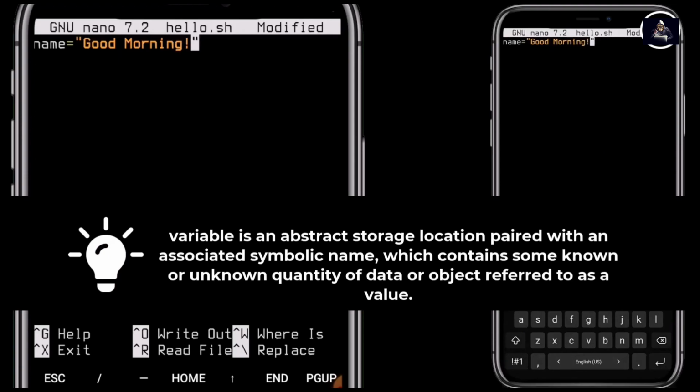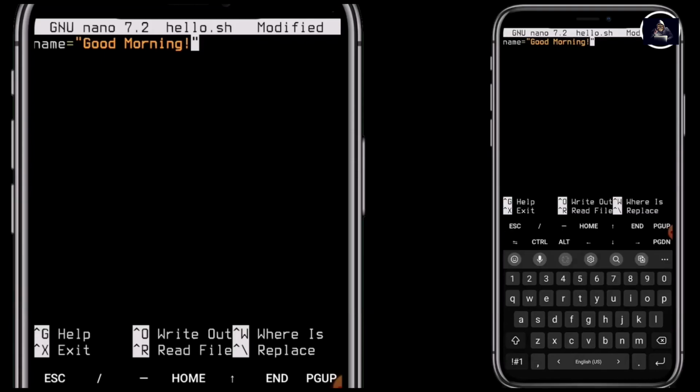So, what is a variable? A variable is a storage or a box, where we keep our information or message, so that we can keep it safe and use it later when we need it. And now let's create a variable. It is very simple to create.